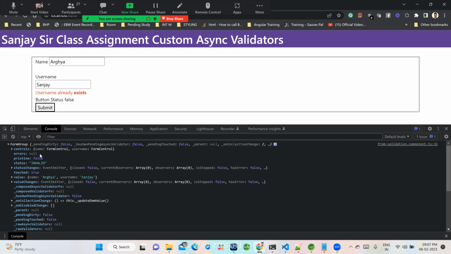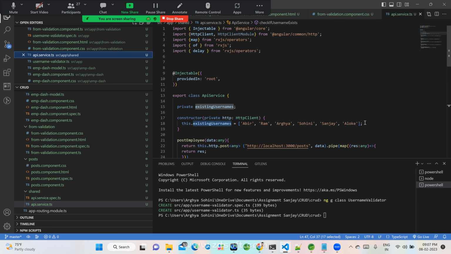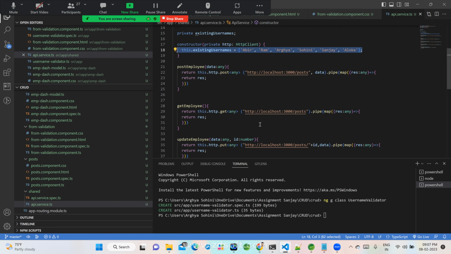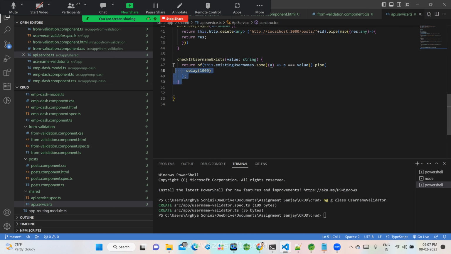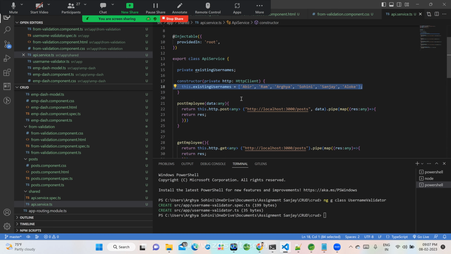So whenever we create a Google account, they do that. In this example, what Arghya has done, he is checking from a static array, but the actual implementation is from a database. We will go and check. Yes, that is why he mentioned it in the service, because it will call the API, right?